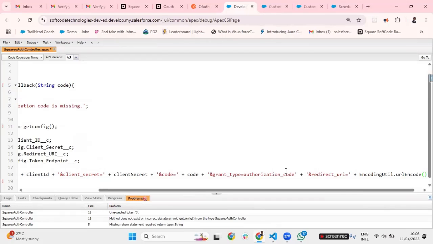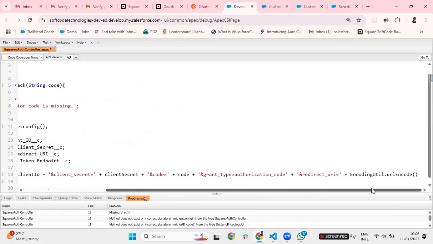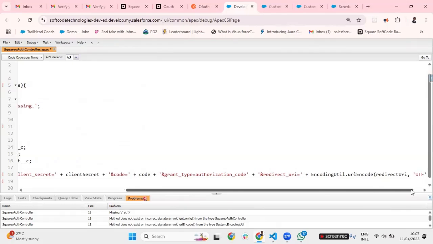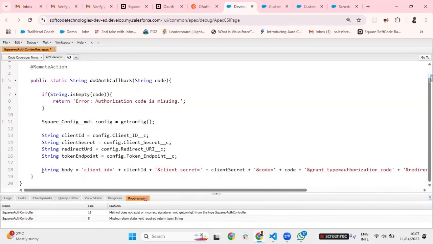Then the redirect URI that we actually built earlier, which is here, copy it the way we built it here, and we'll put it here. And it's going to be UTF-8, of course. So that is the end of our string body. That's the end of our string body that's been built right now.